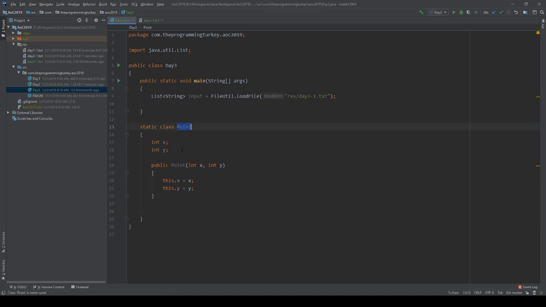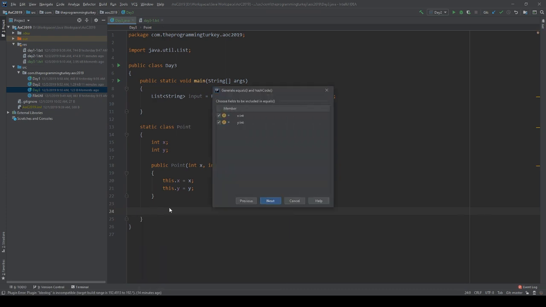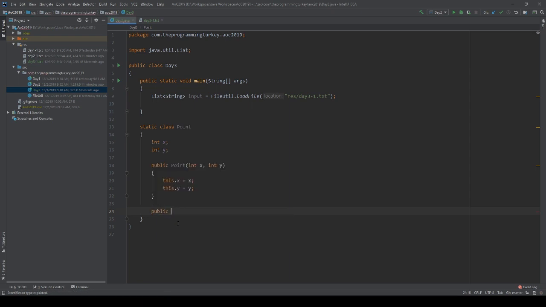So real quickly though, we've created a class point. It'll hold an X and Y coordinate. However, I know we will need this in the future, so I'm going to go ahead and add it now.